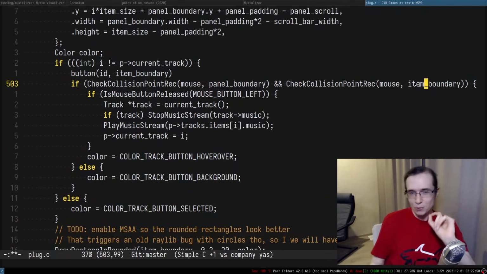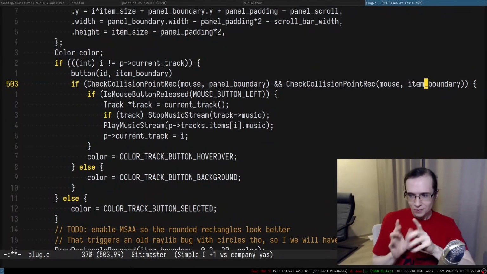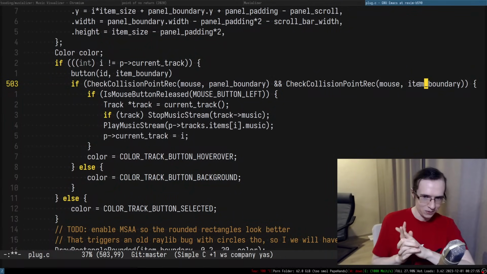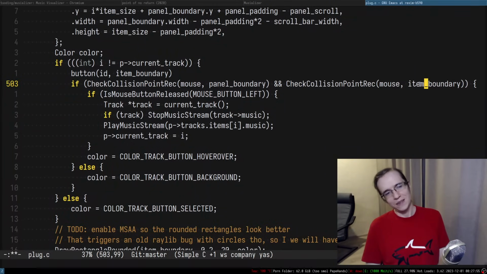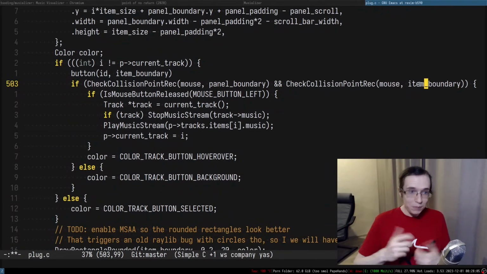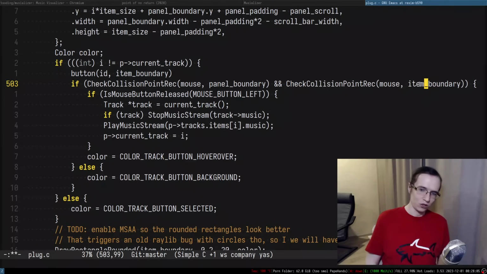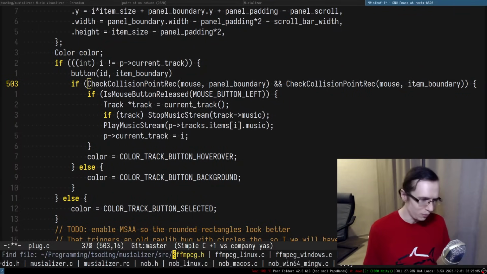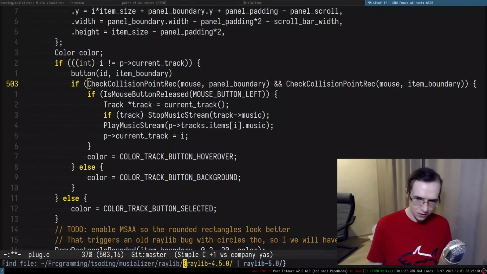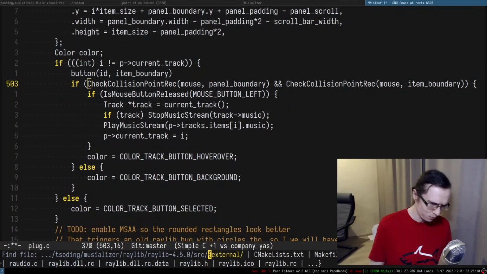Even though we never explicitly computed the intersection of these rectangles, we're still checking that. So I suppose we'll need to write some function that computes the intersection of the rectangles, or maybe Raylib has an intersection of the rectangles. I don't really know, so let me actually try to find out.